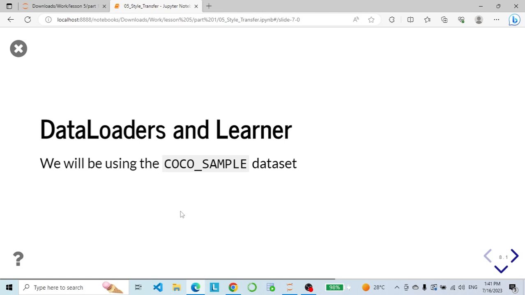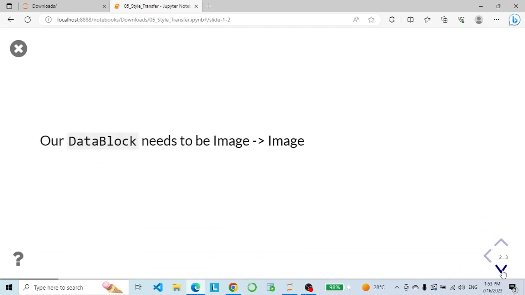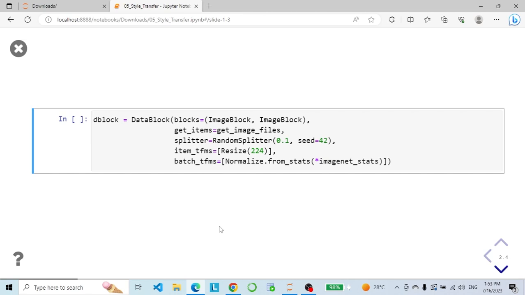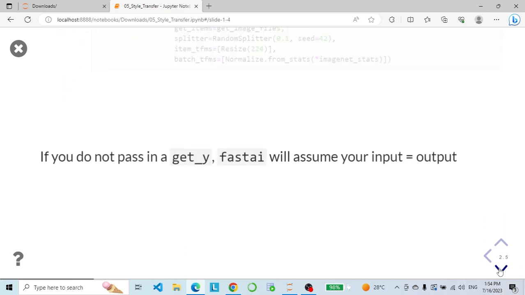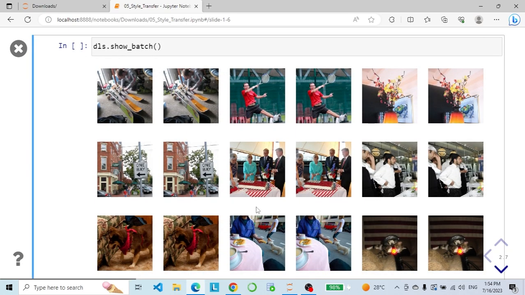And now let's define our data loaders. We will be using the Coco sample dataset. First we grab our data by using the untar_data method, and then we are going to define our data block. Our data block is going to pass in an image block and pass out an image block. And for transforms, we have only resize and normalize. Here we define our data loaders, passing it our dataset and a batch size of 22. And here we show a batch of our data.